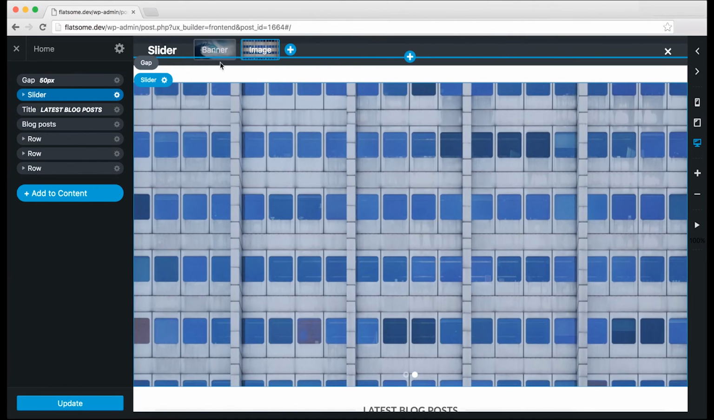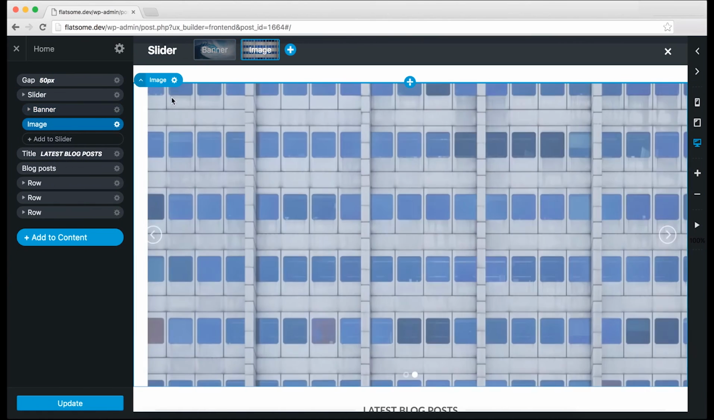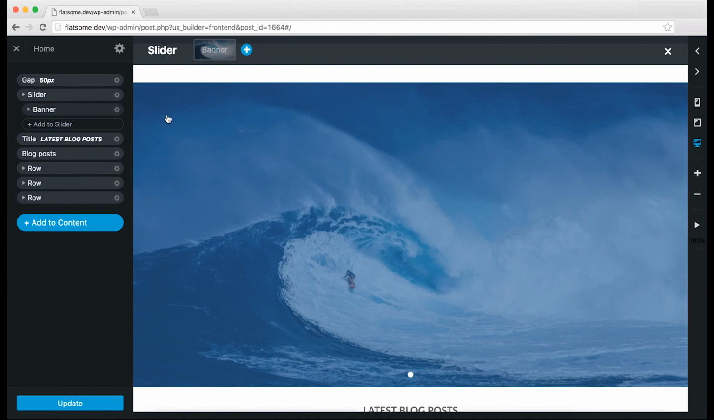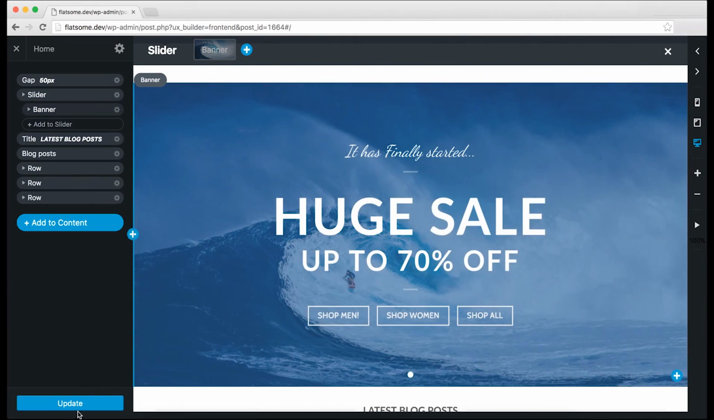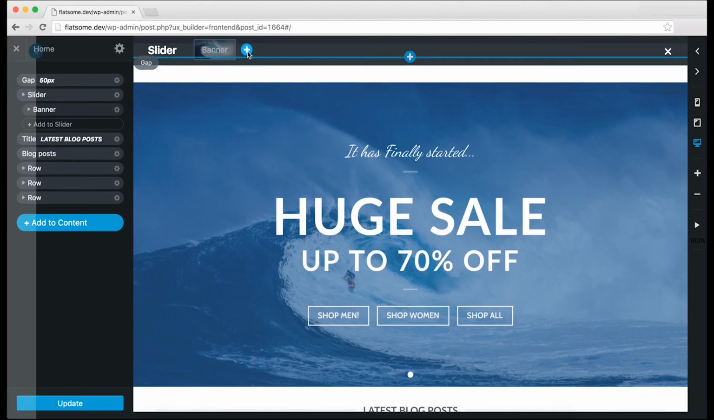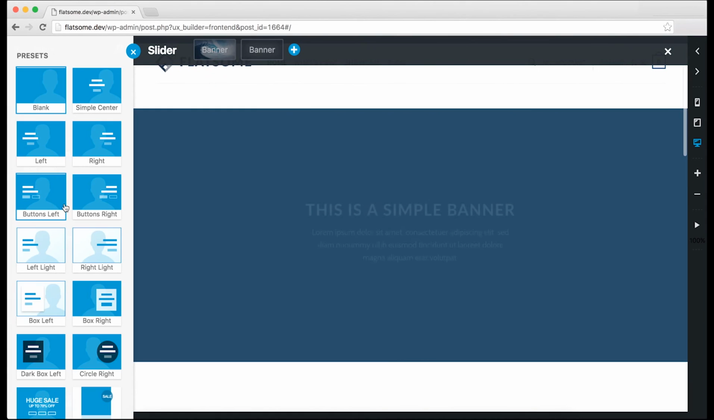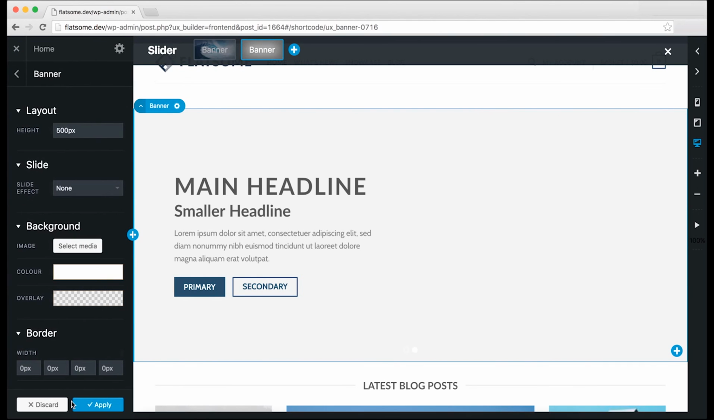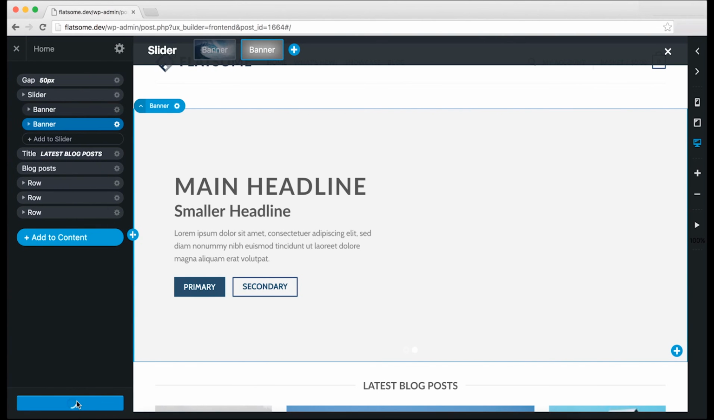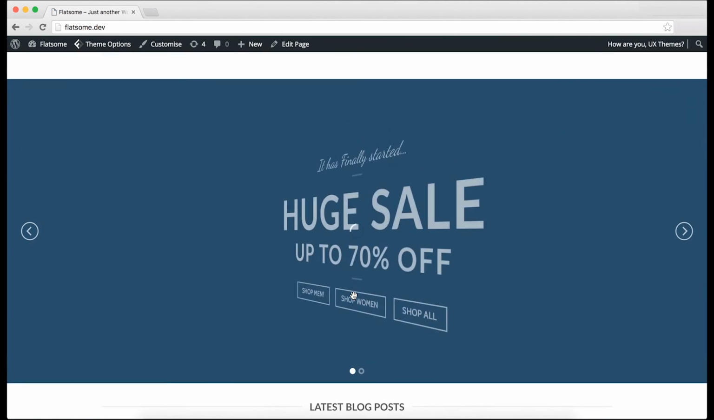So basically, that's it. And you can also go on here and go down to your banner or image and delete it straight away there. So it's really instant and quick. So if we go ahead and just add another banner just to have two elements in it, and we apply it and update it, and then when you go on the cross there, you'd instantly go onto your page and see how it looks.